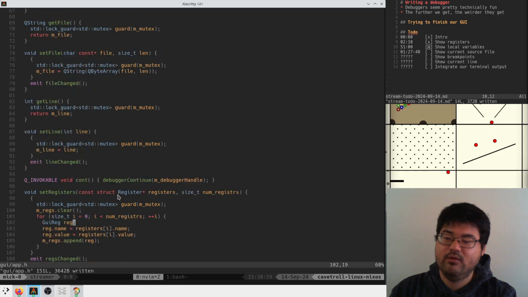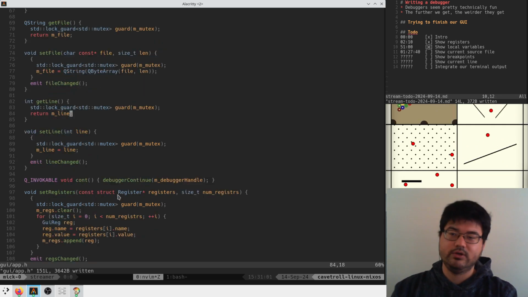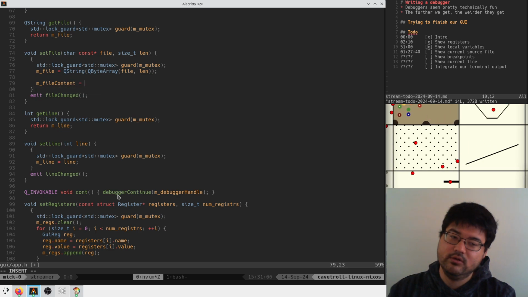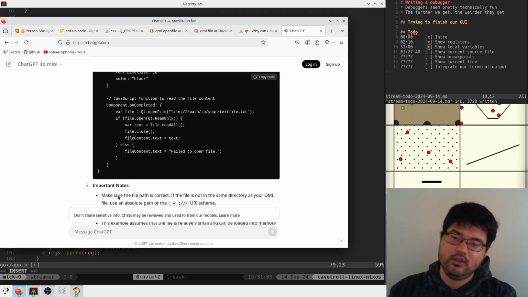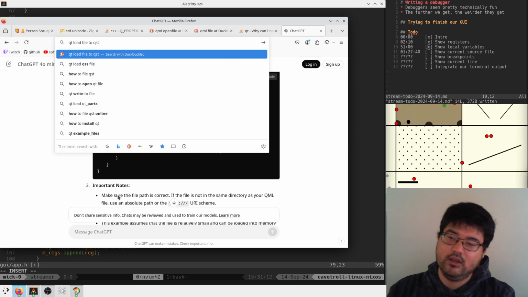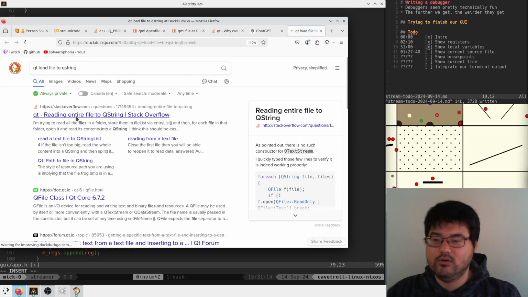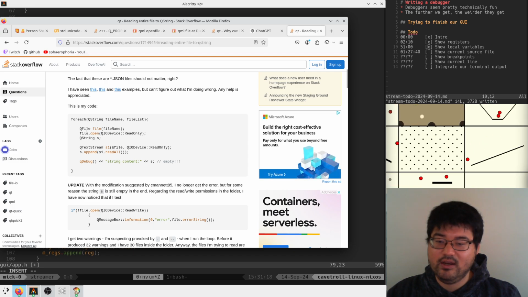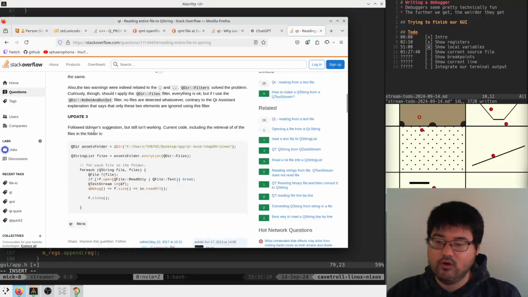Then we can say that when the file is changed, we are going to load the file. So we'll just say m file content is equal to... is there a Qt way to load contents of a file to a QString? I could just do a normal thing, but they seem to have a nice little way to do it for me.